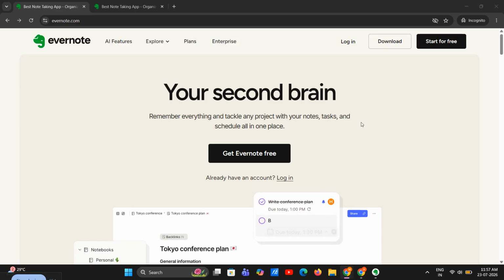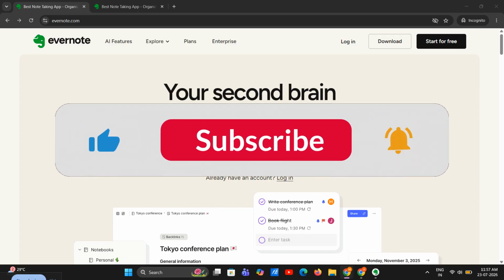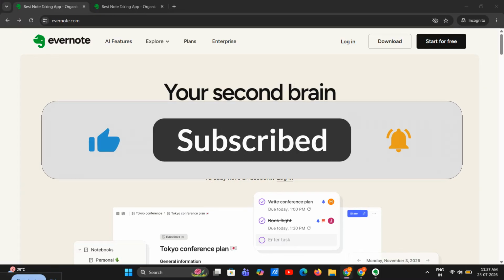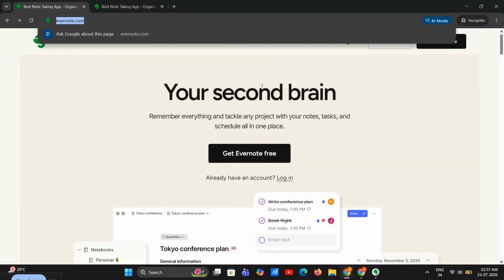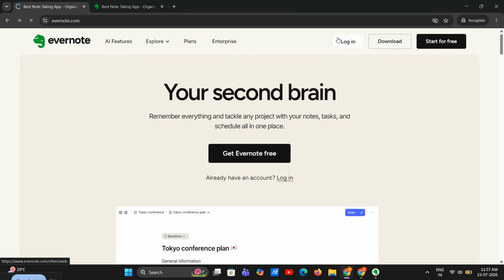Let's start with the easiest method, which is using Evernote in your web browser. Open your browser first, then go to the Evernote website. Once the site loads, look to the top right corner and click Log In. Now enter your email address or username and your password. If you normally use Google or Apple to sign in, you can use that option too.